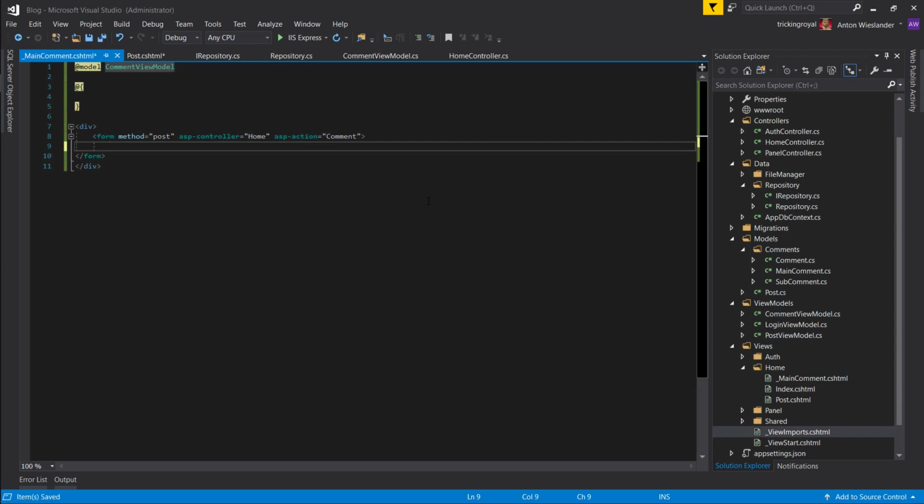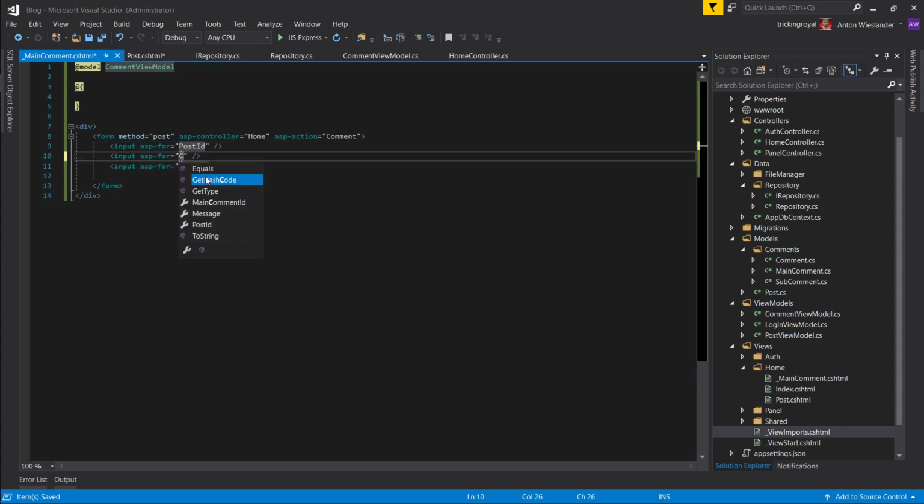So first of all, let's keep it simple. We want an input ASP for message. Okay. And then we want input ASP for post ID and same for main comment ID.